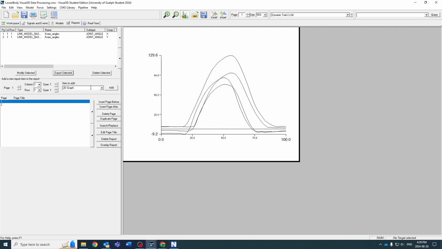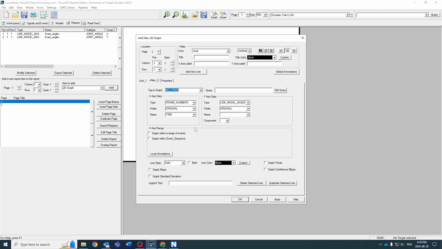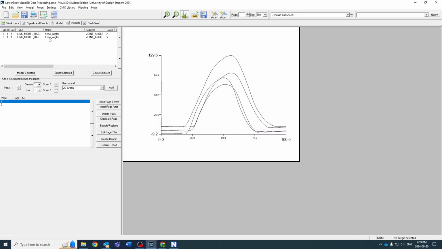And last but not least, we created reports by going to the add button and then adding in the X and Y axis information. Then we exported the selected data here.